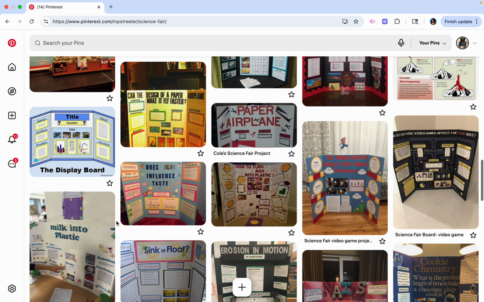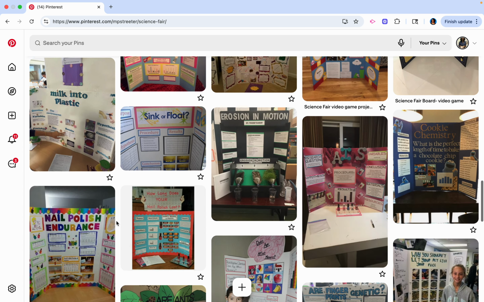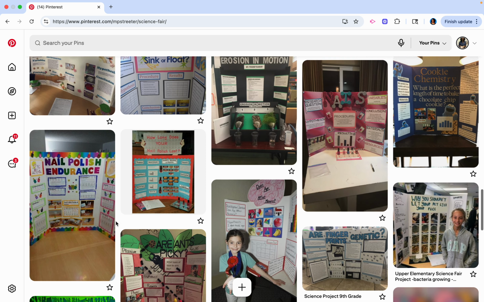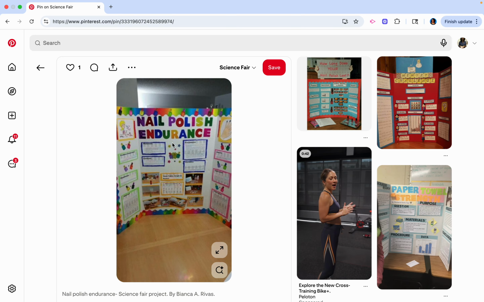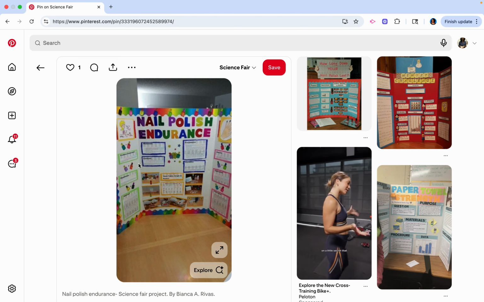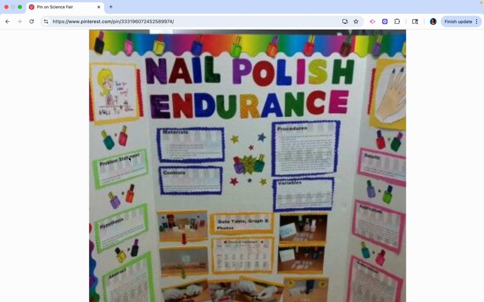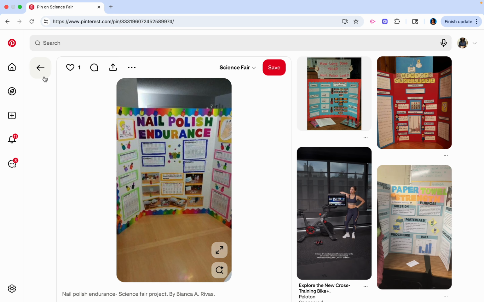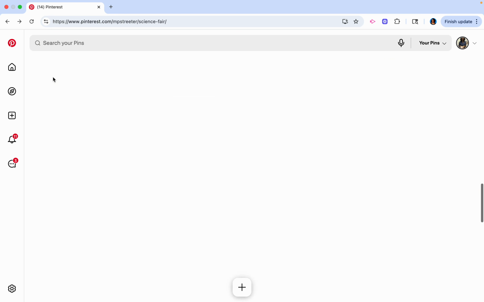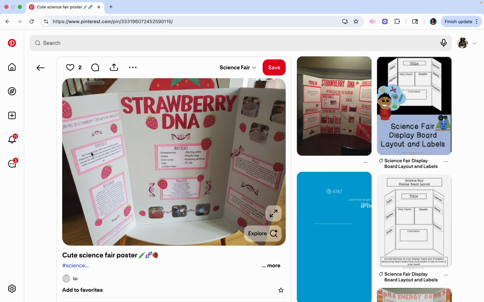What I want you to do is scroll through and look for projects that seem interesting. Say, for example, you think nail polish endurance really seems cool. Then you can open it and zoom in and try to read the information on there on the board itself. And then you can also go and look it up online to search.